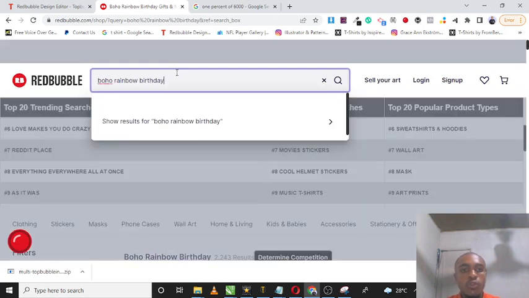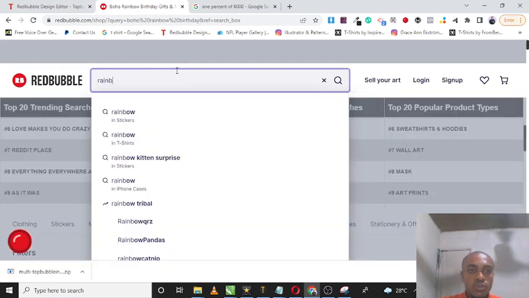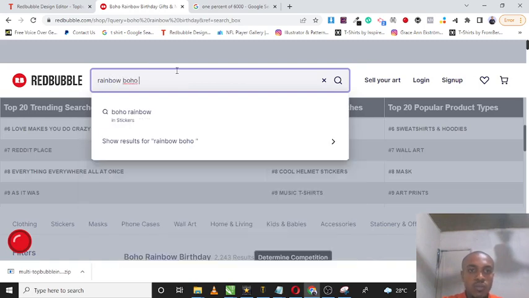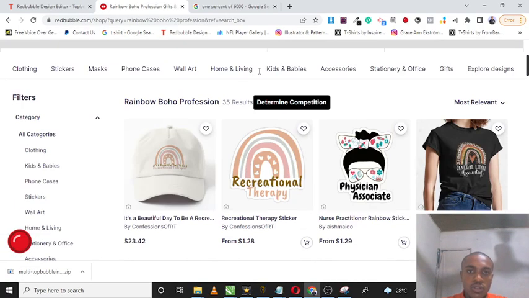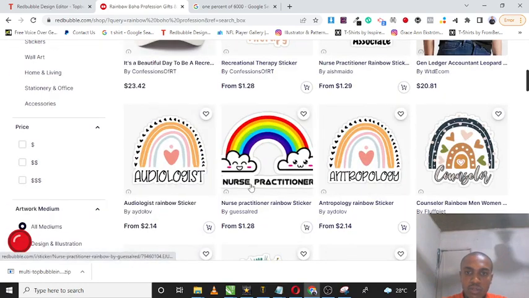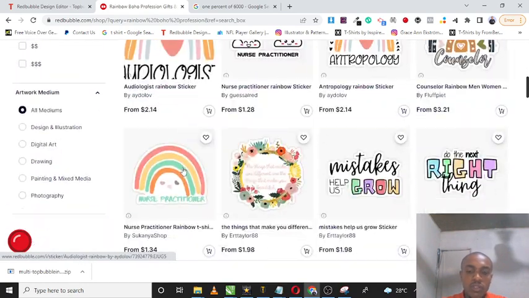You can also use this for professions. So let's say Boho, okay, let's say rainbow Boho profession. Okay, so it's gonna go ahead and show you designs. These are the designs: nurse practitioner, anthropology, counselor, and all of that.